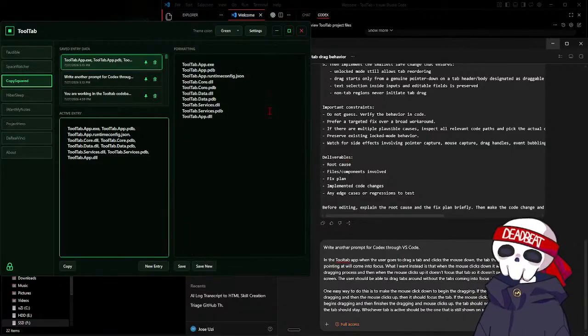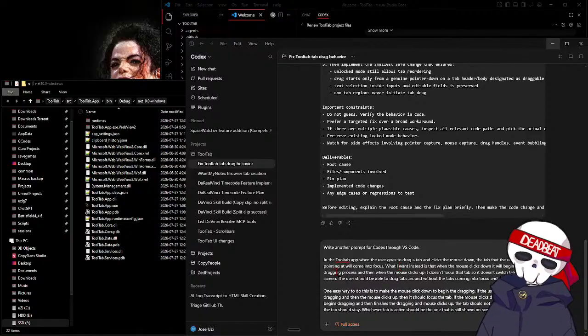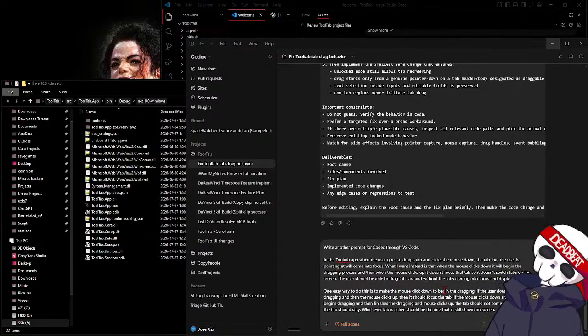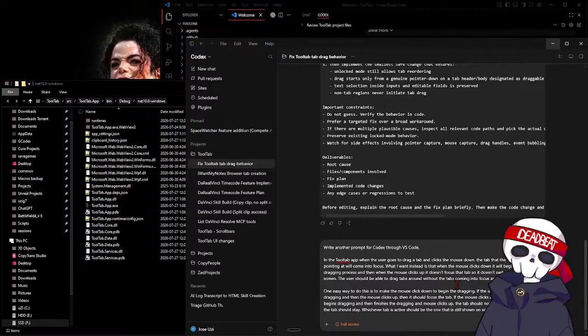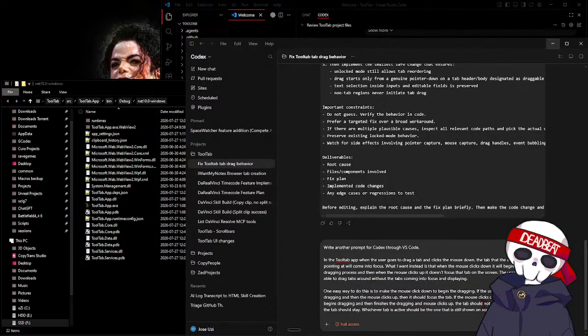Anyway, let's go over this prompt here. So in the ToolTab app, when the user goes to drag a tab and clicks the mouse down, the tab that the user is pointing at will come into focus. What I want instead is that when the mouse clicks down, it will begin the dragging process, and then when the mouse clicks up, it doesn't focus the tab, so it doesn't switch tabs on the screen. The user should be able to drag tabs around without the tabs coming into focus and displaying.